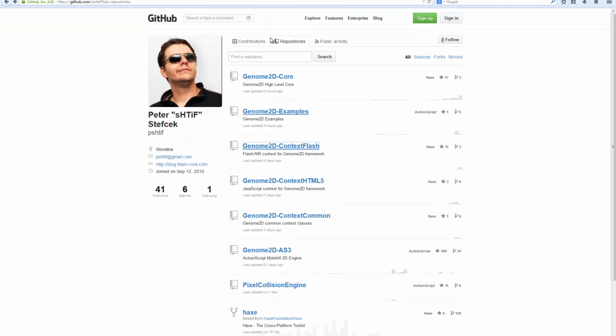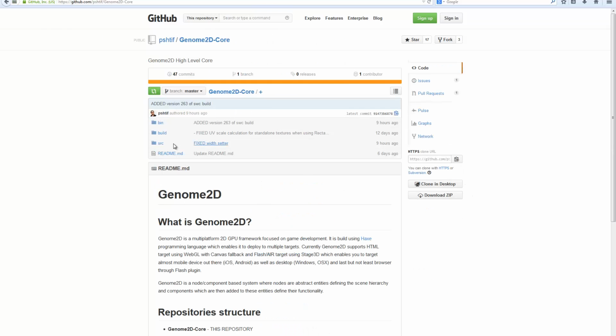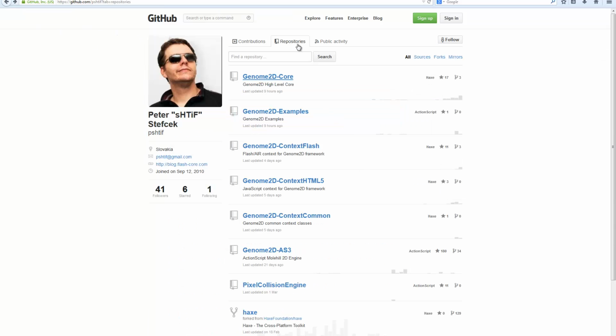These are my repositories on GitHub. What you will need is the Genome2D core. You can download it using the zip or just set up GitHub in your UI. I set up my GitHub inside IntelliJ and it works great even with multiple repositories inside a single project.